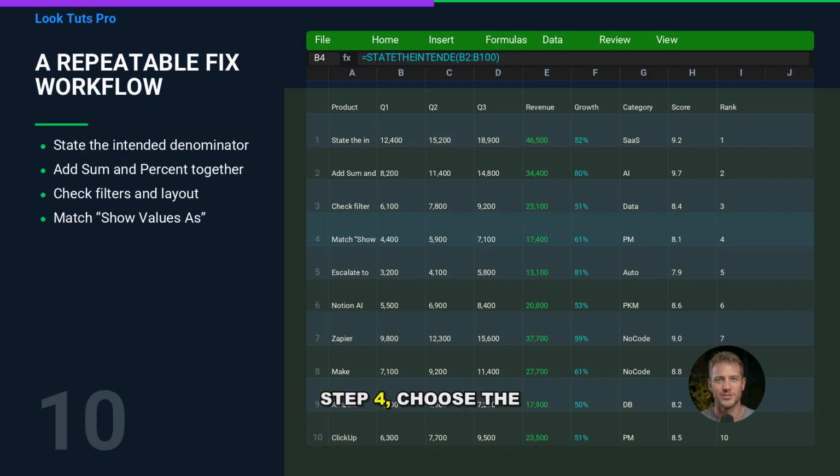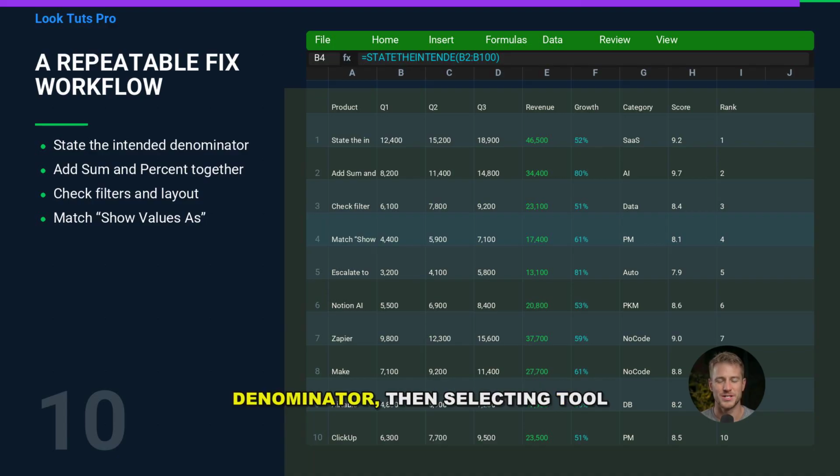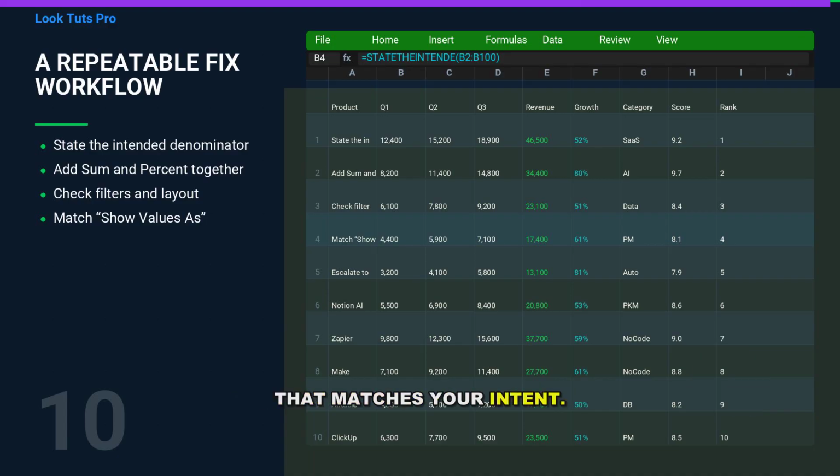Step 4. Choose the matching Show Values As option. If it's a hierarchy question, use a parent option. If it's global share, use grand total. Step 5. Clean up blanks and confirm the aggregation. And if you still can't get the behavior you want, that's your signal to move from pivot table math to an explicit measure in the data model. This workflow keeps you from randomly clicking settings. You're diagnosing the denominator, then selecting the tool that matches your intent.